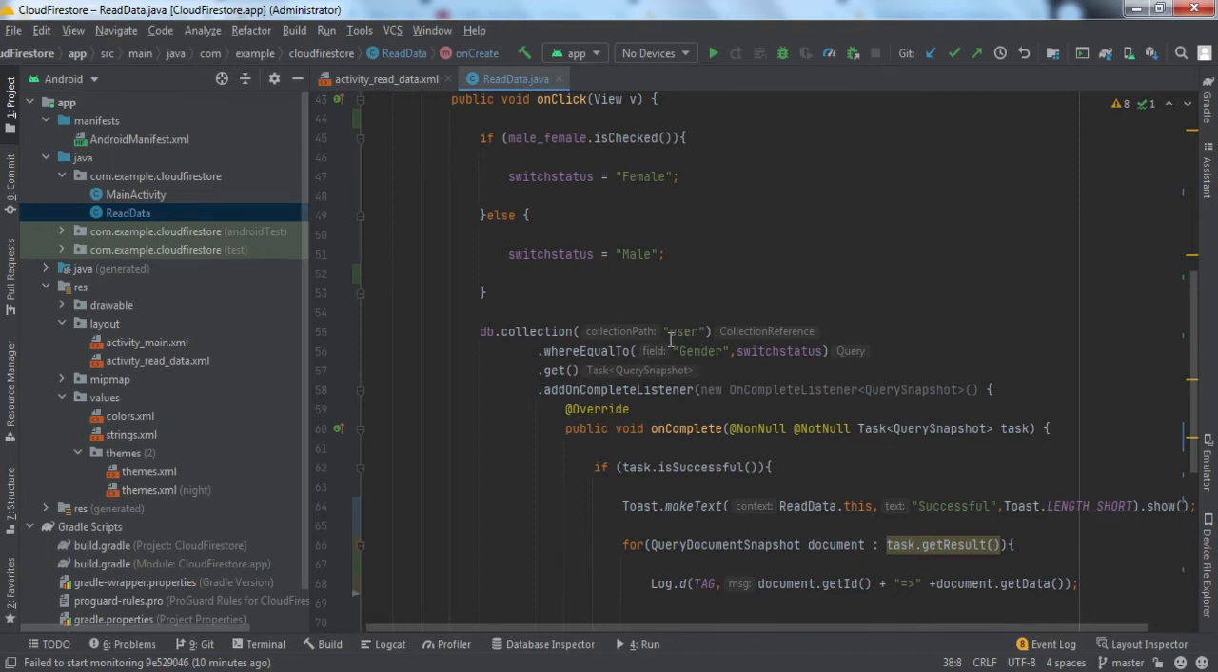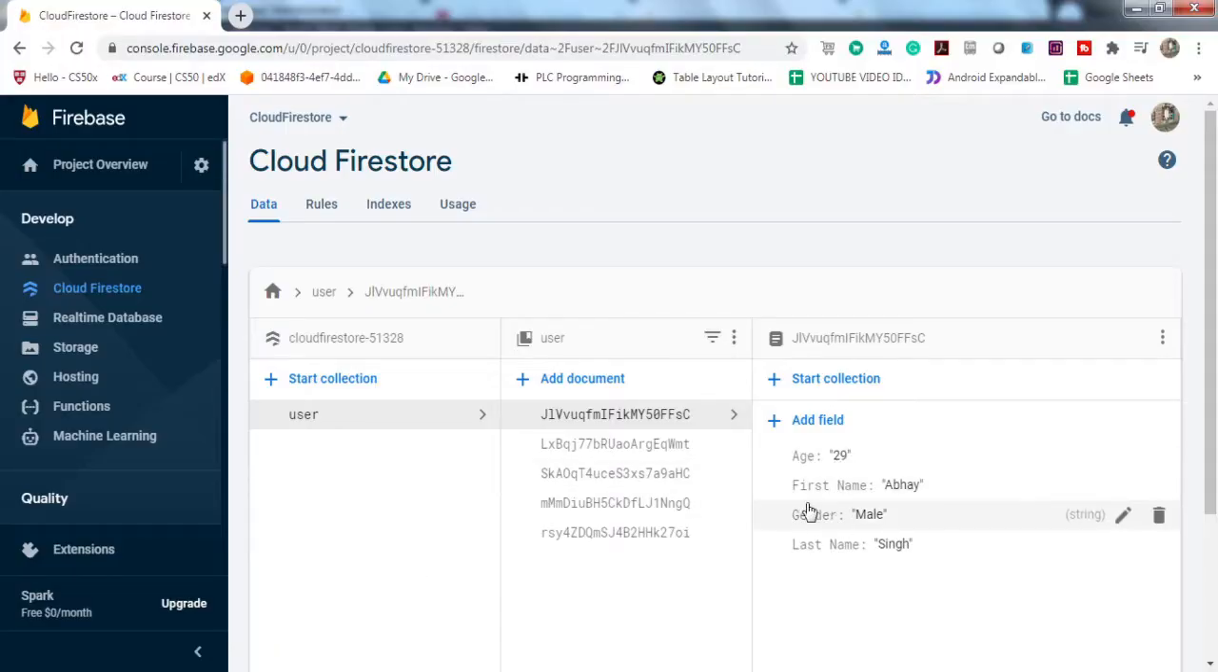Now for applying the where clause, I have set dot whereEqualTo. The first argument here will be the field name. So the field name here is gender, right? If you want to apply the where clause to first name, then the first argument should be first name. And if you want to apply it on age, then it should be age. And if you want to apply it on last name, it should be last name.